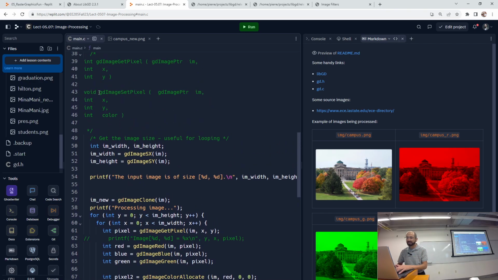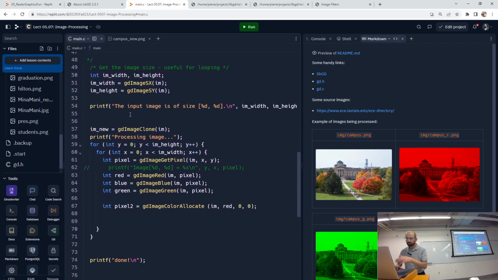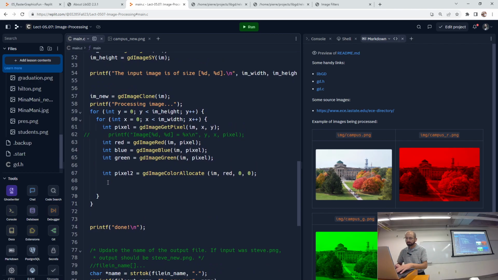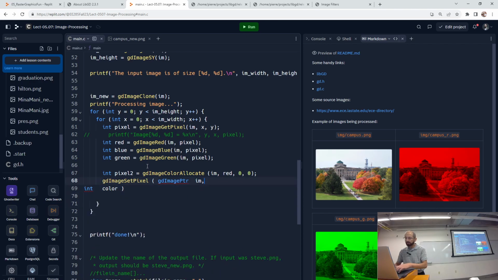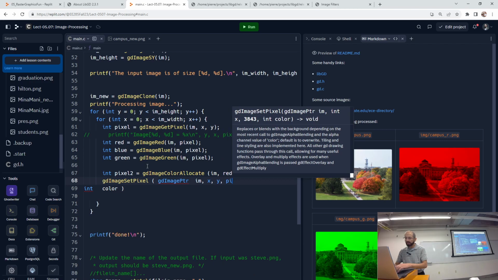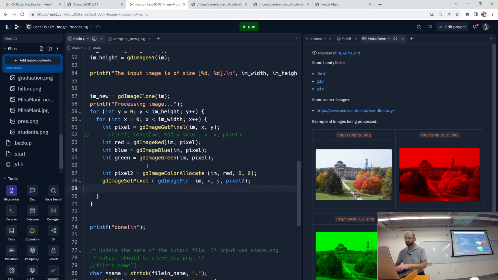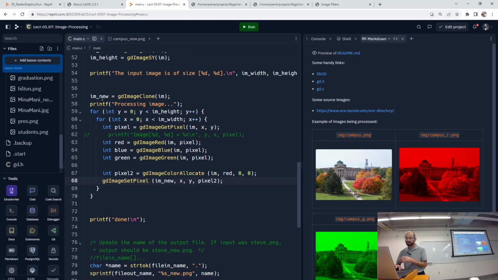And finally, we want to set the pixel given the image, given the XY location, and the new color that we've created. And let's not overwrite the previous image, so we have that new one that we copied on Friday.